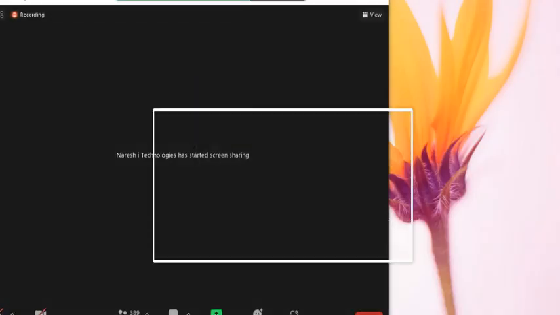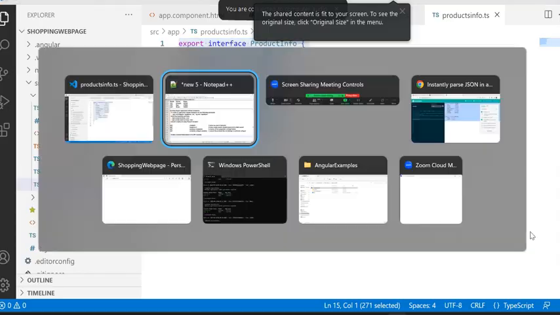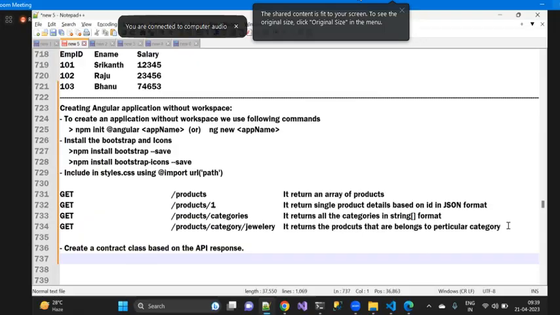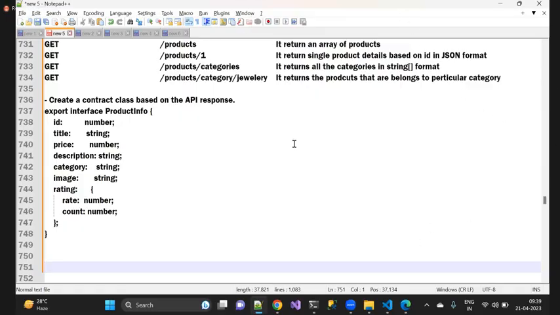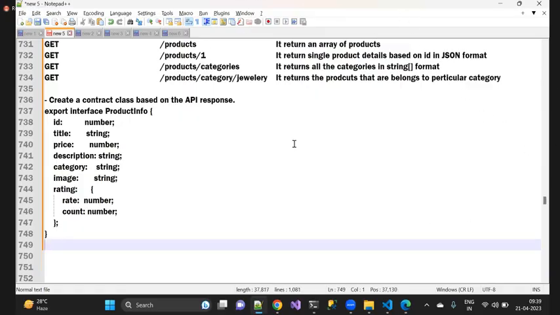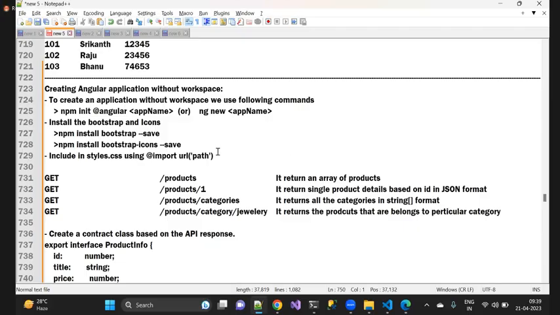Create the contract class. So how to create it? And I'm going to paste it here. Paste it here only. Example. So that for you also, it will be very easy to work on it.